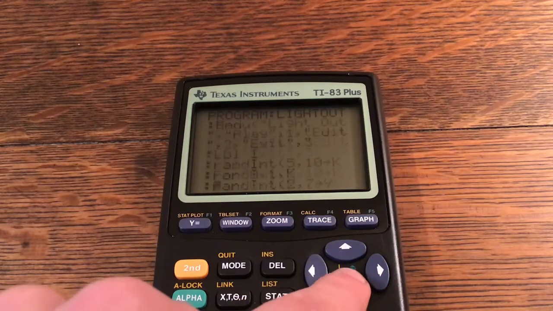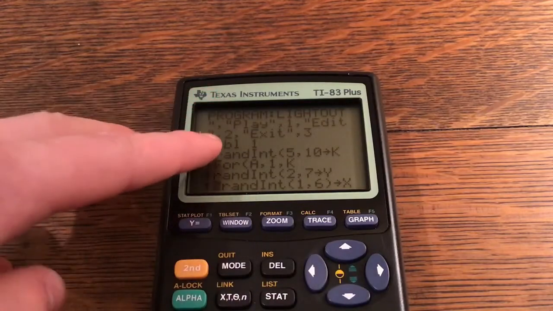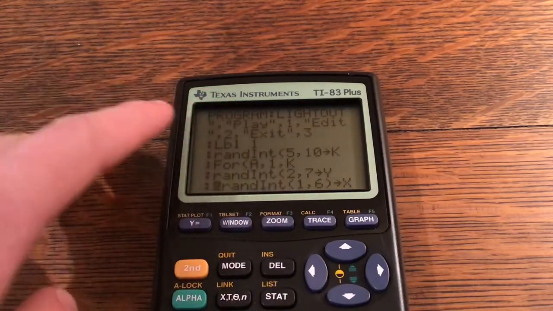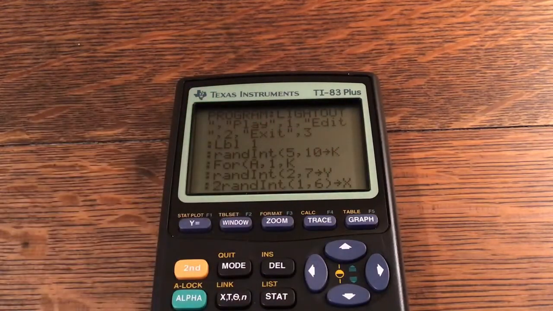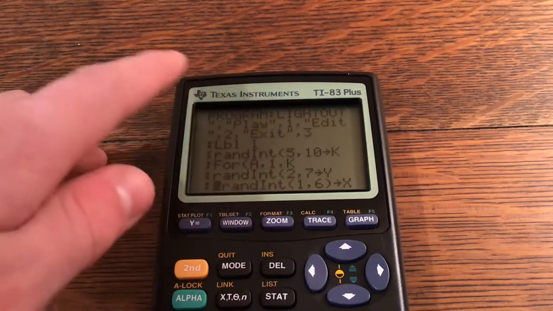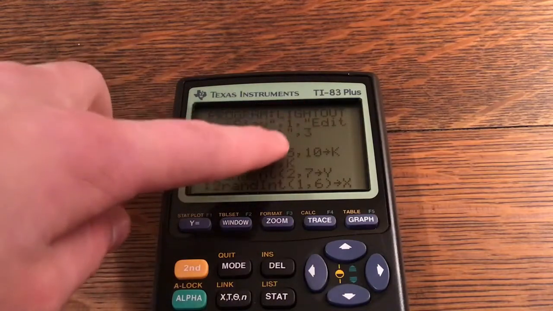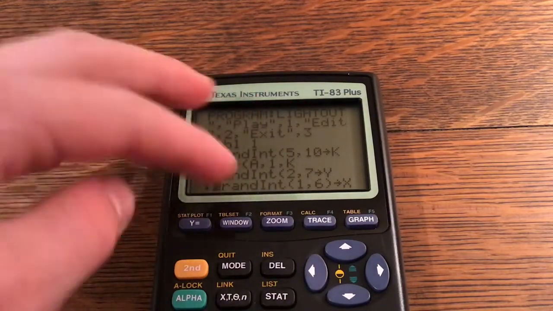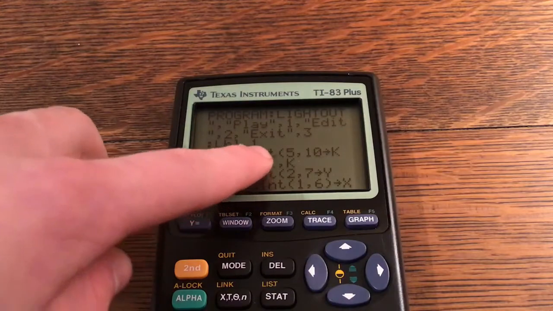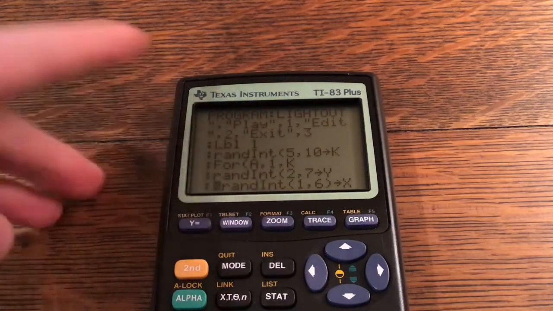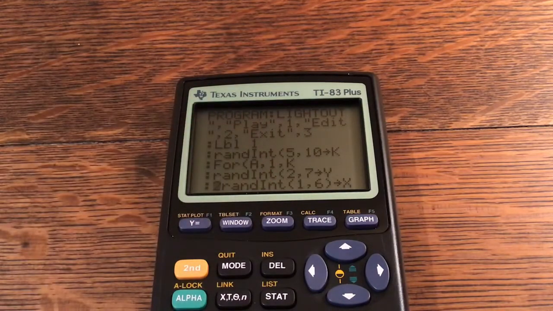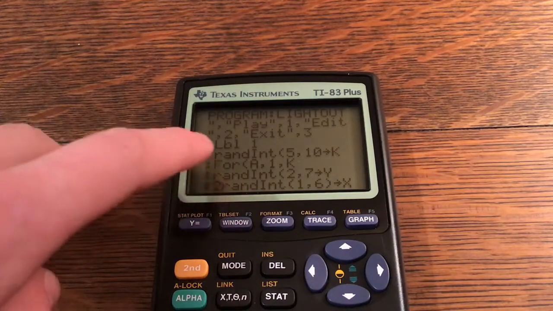3. Label 1, so if you just play, it's going to do random integers, and I use k just so I don't have to use another variable. It makes it more efficient. So random at 5, comma 10 store into k, and what that is accomplishing is it's going to take somewhere between 5 and 10 lights that it's going to turn on, and then that's how I establish that. And then I also do the random position with the 2 comma 7 and 1 comma 6 here.